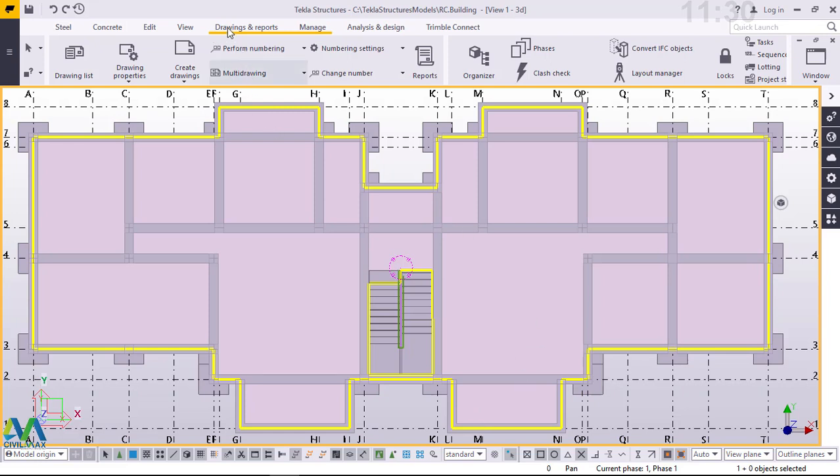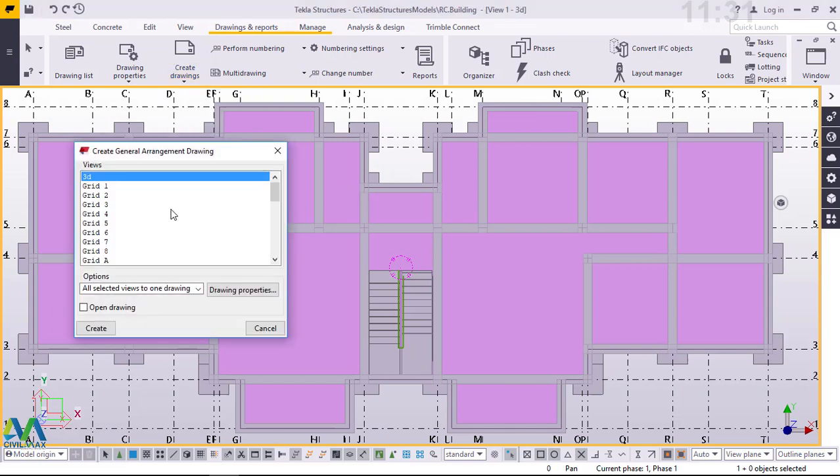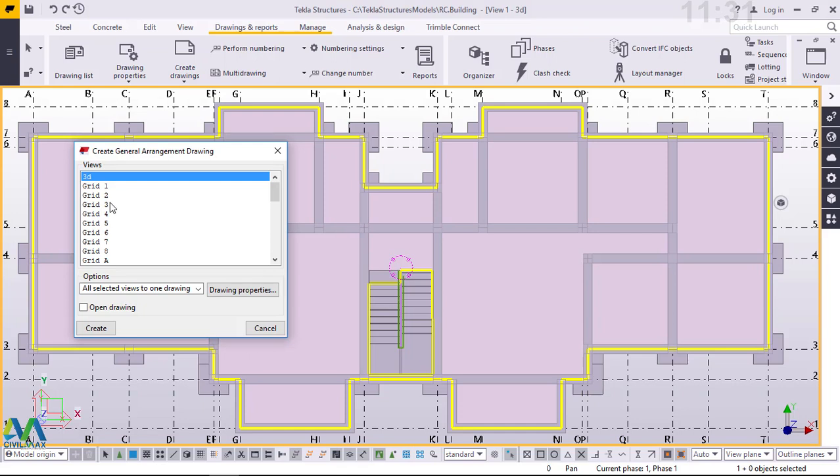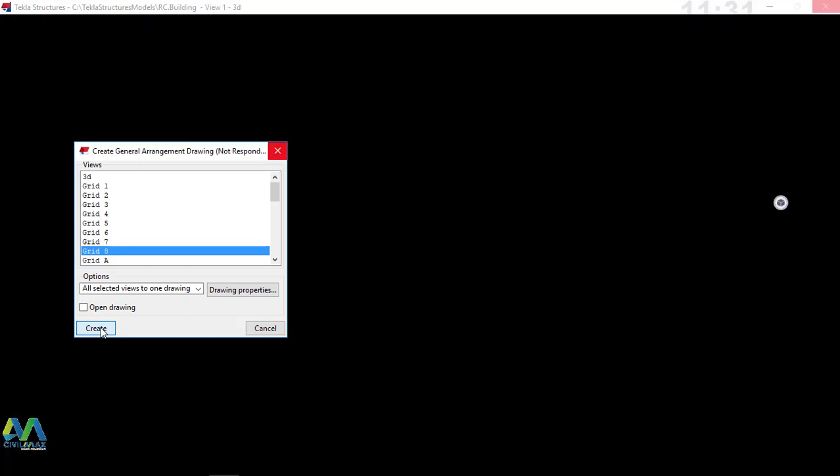Now we'll go to drawings and reports. Then from there we come to create drawings here. Then we'll go straight to GA drawing. From there we'll scroll to the grid of our choice, which we've selected, grid 8. I'll pick grid 8 right there, and I'll go straight to create, the create general drawing dialog box. I'll click the create button right there, and we will wait to see what has been created.